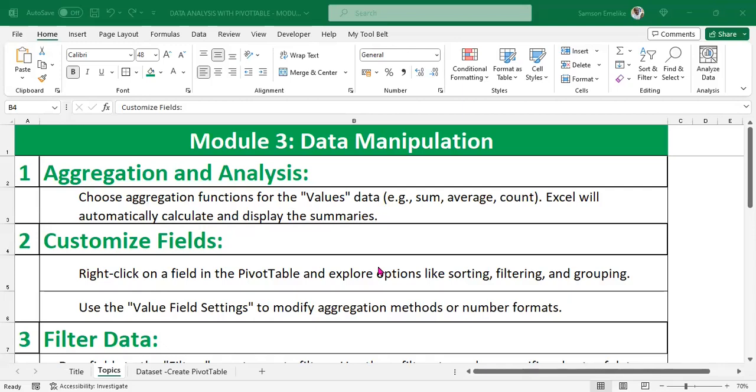So in this video, we are going to look at aggregation and analysis. This is the very first type of data manipulation that we are going to be looking at. As a definition, to aggregate data simply means to combine and summarize multiple individual data points into a more concise and meaningful representation.